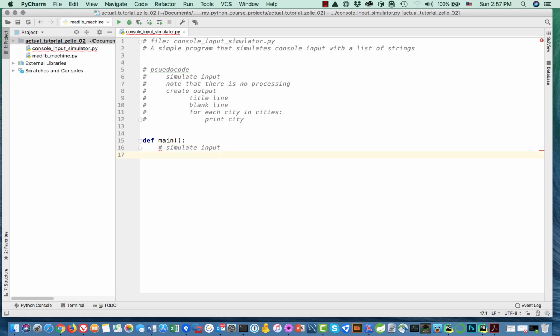Okay, so what would that look like? Well, here's the code that I have for it, for simulate input. I'm just going to create a list.